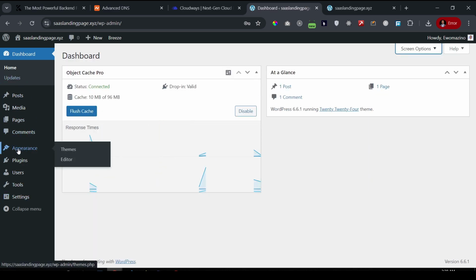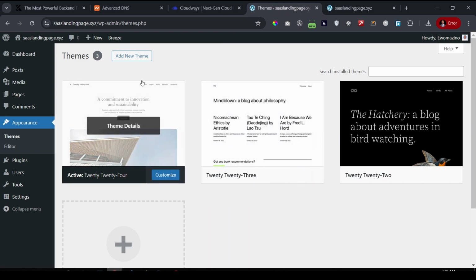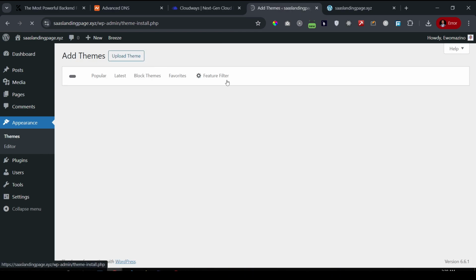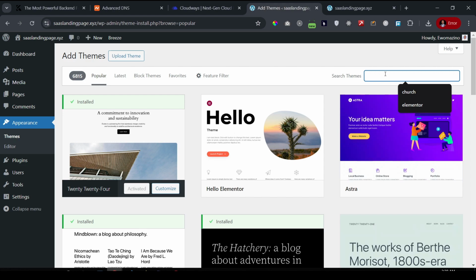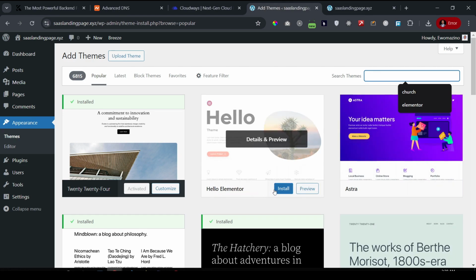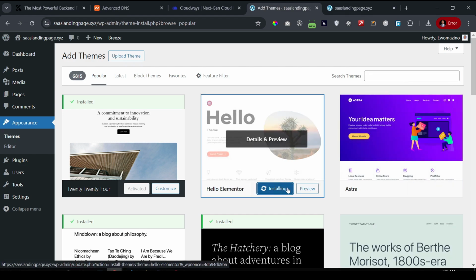So the next thing we want to do is we want to come to appearance and we want to click on theme. So theme, and then I'm just going to say add new theme. Now the name of the theme I want to add is called Elementor, and this is it right here, Hello Elementor. So just click on install, and it's going to be installed in a jiffy, and then you want to activate it.